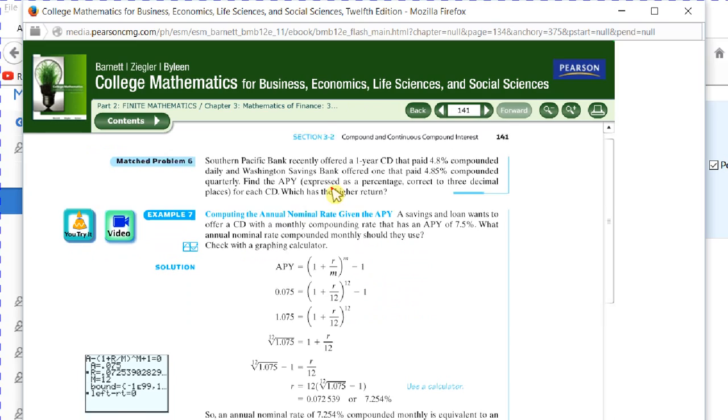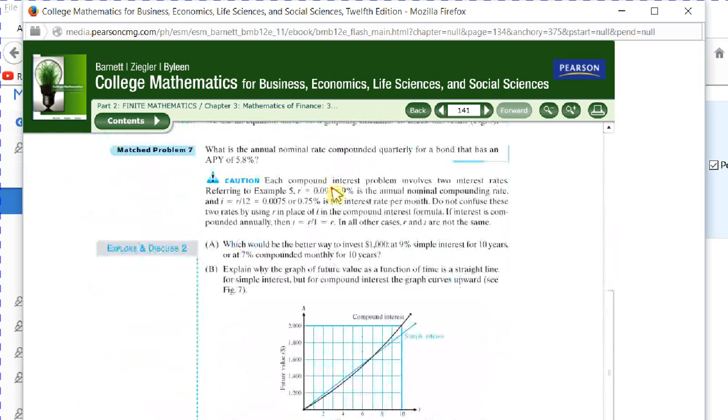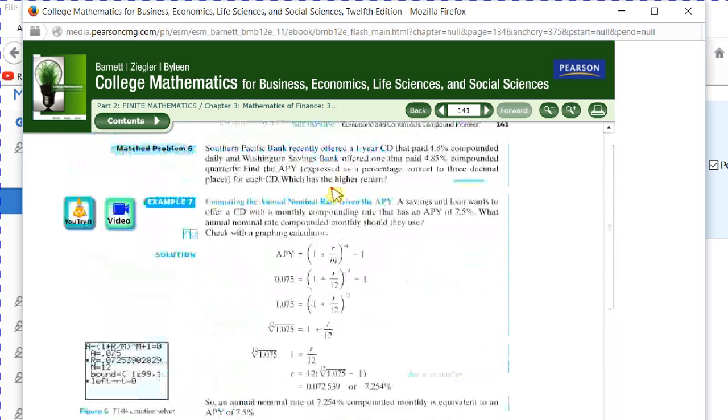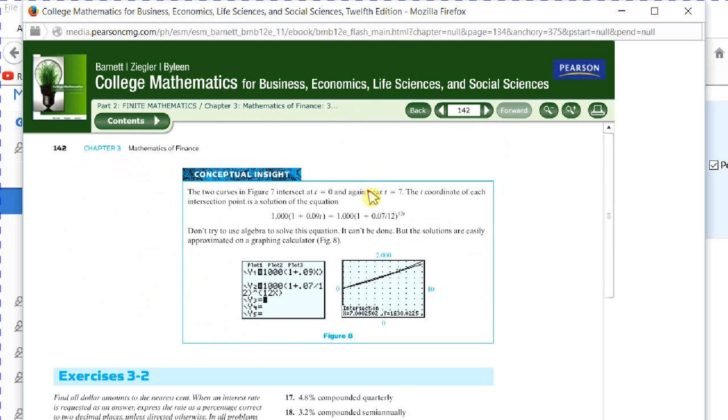So let's see. Example 7. I don't see 8. Where is example 8? Maybe they took out 8. Yeah. Okay, so either way, every example should be covered pretty closely there.